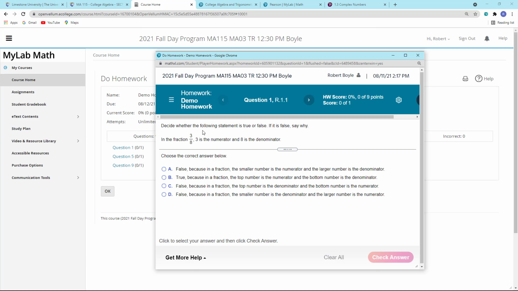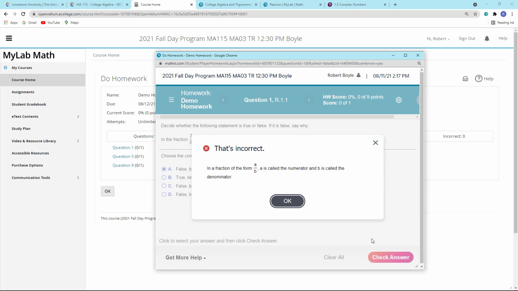So if you want to do this randomly, you have a 1 in 4 chance of getting it correct. In the fraction 3/8, 3 is the numerator and 8 is the denominator. Now, I think that's true. I'm pretty sure that's true. But what would happen if I just decided to say that it was false? Well, I can check my answer, and it tells me that I am wrong. And it tells me that the number on top is the numerator, and the number on the bottom is the denominator. So it kind of gives me a hint as to how to correctly answer this.